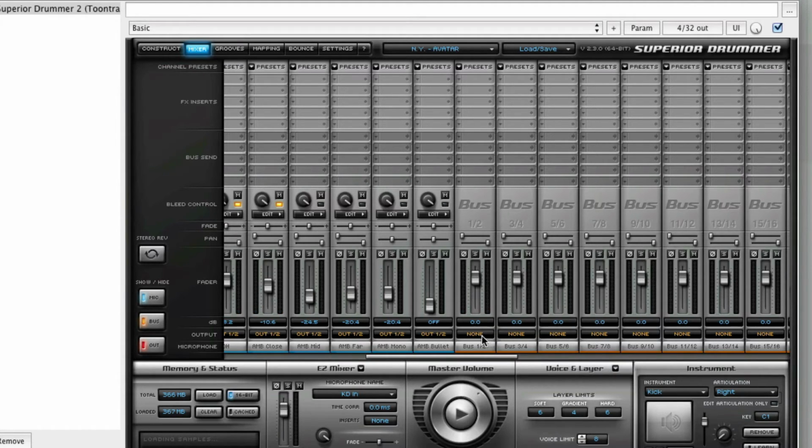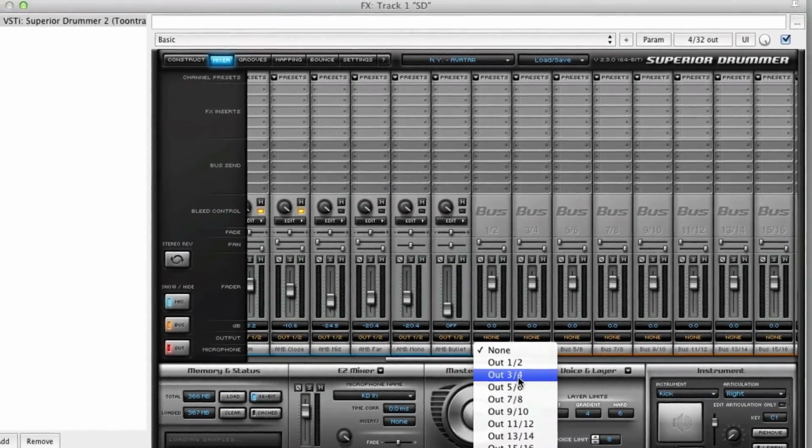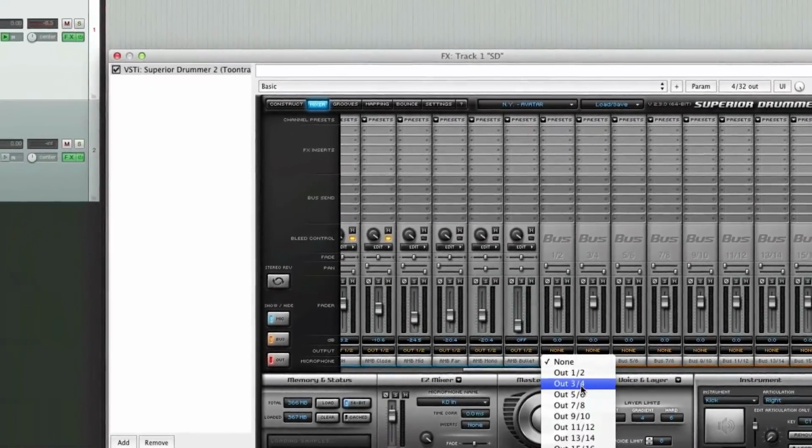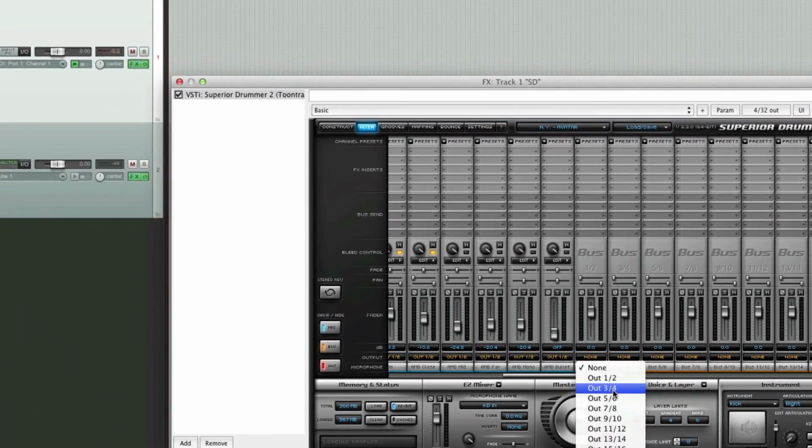All right. Now, right now, the output for that is none. So we want to change that, and we're going to send that to output 3 and 4. If I go 1 and 2, it's just going to go out of the exact same channel it is now, and I don't want that. So we're going to go here. We're not hearing any difference yet.